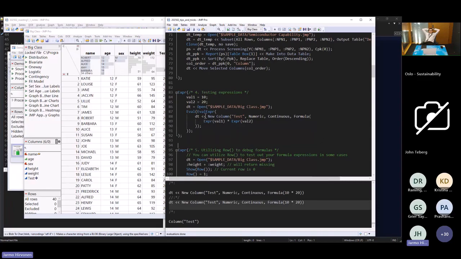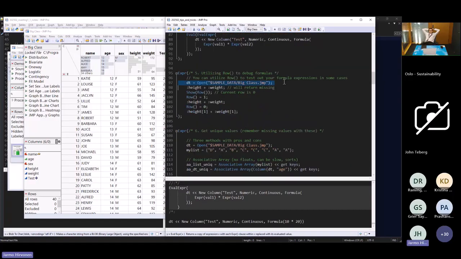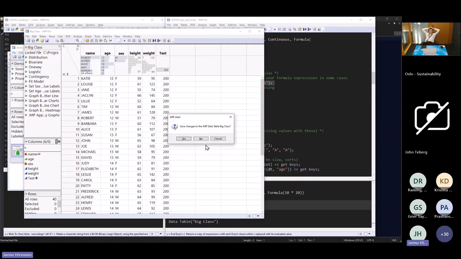This is a very simple example, but you can have long expressions, or you are not sure what's going on with your weird eval expressions and so on. Then you can try with this, for example. Or you can basically leave the eval out and then evaluate it later. Next one, utilizing row, and what is this weird row?